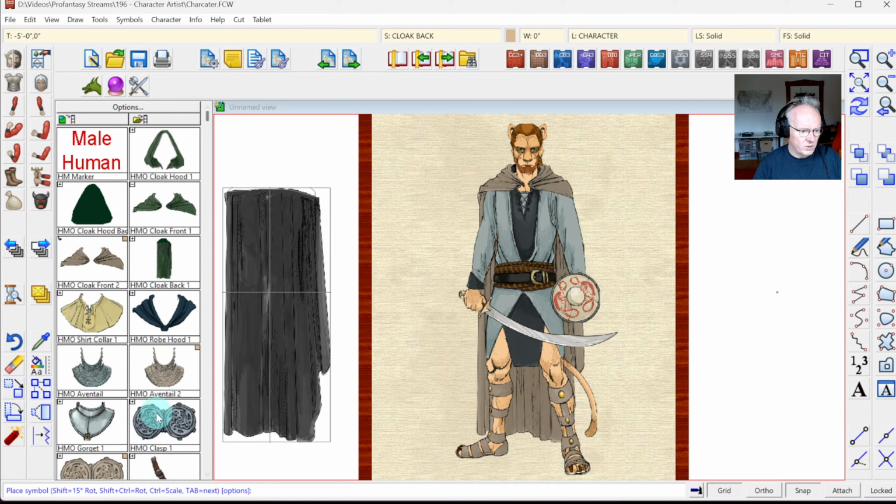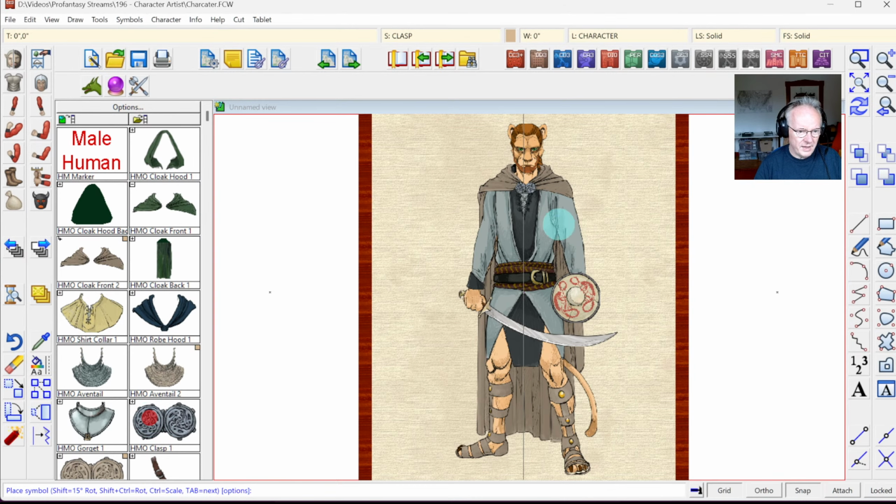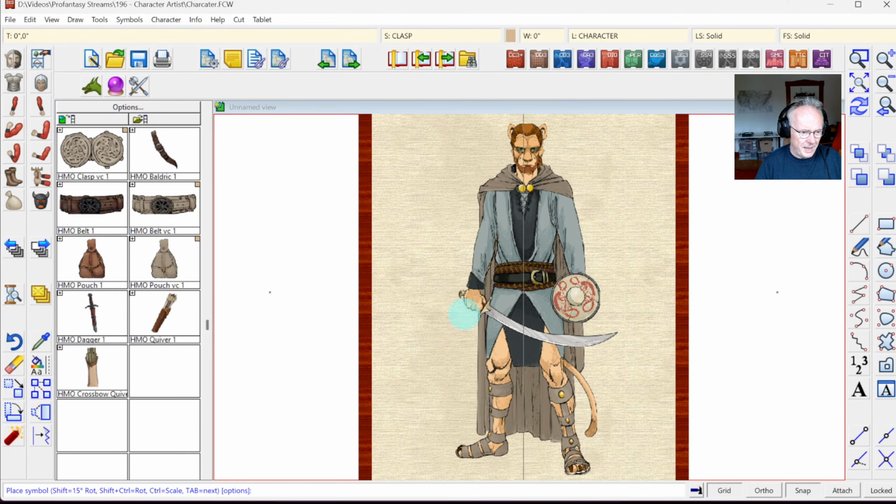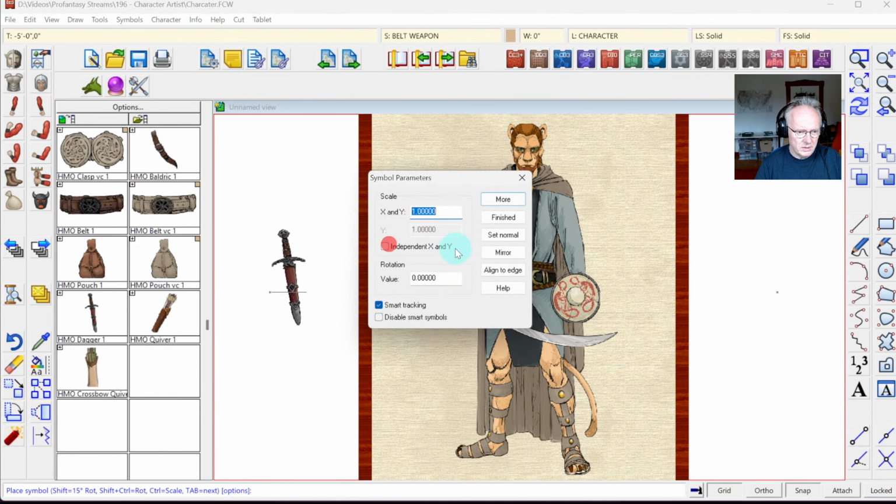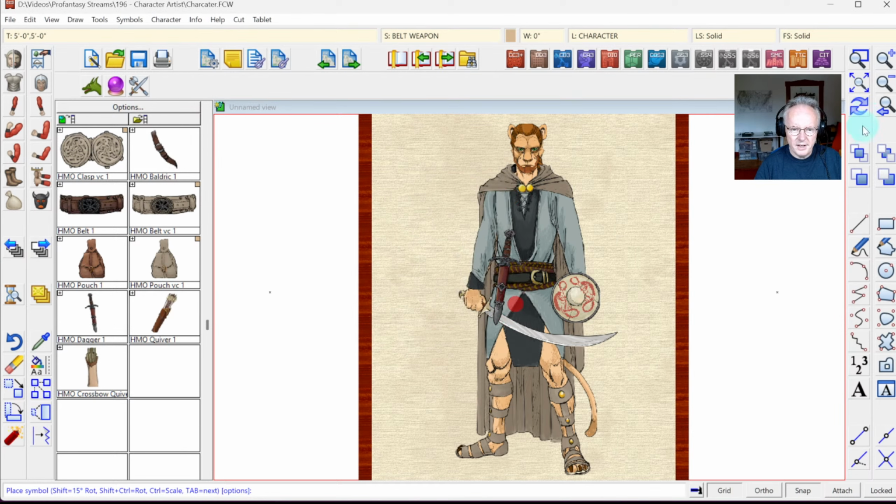Quite nice. That goes with some clasps to hold it together. So let's grab this one. There we go. And we've also got stuff to put on his belt, like a dagger. This is easy to mirror because it's pretty simple, so I can go mirror this here, put it on the other side of the belt, and also it is correctly behind the sword. And also let's grab a pouch. There we go. So we've got some stuff on his belt.